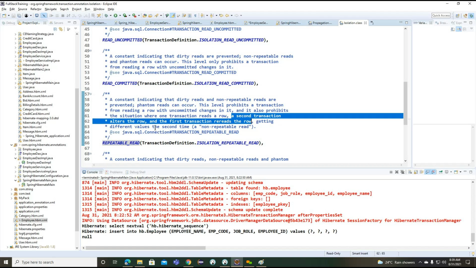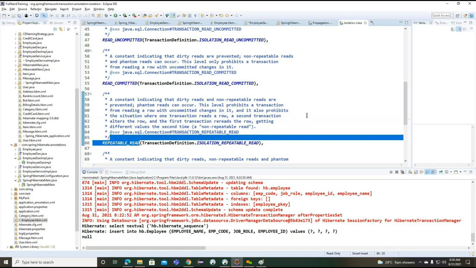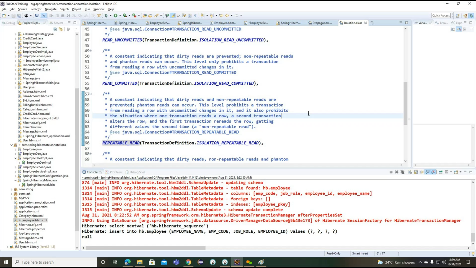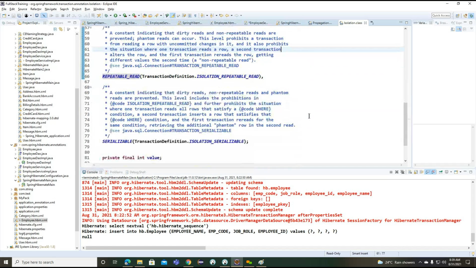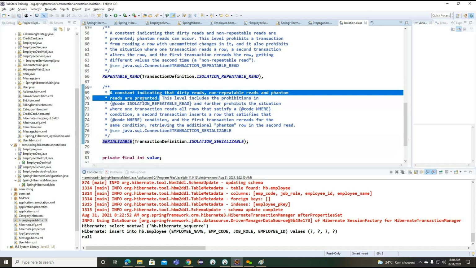Getting the point? So if we want to do like this, what can we do? We can go for this particular enum type called repeatable read. And finally, we have serializable here. All these particular constants prevent non-repeatable and phantom reads. But how exactly is this going to work?